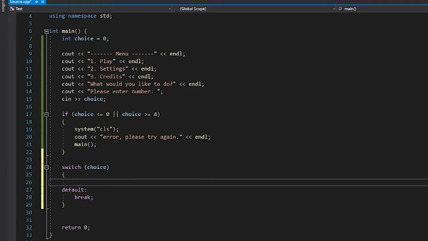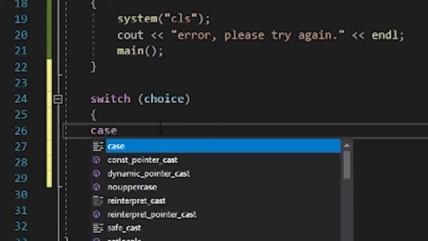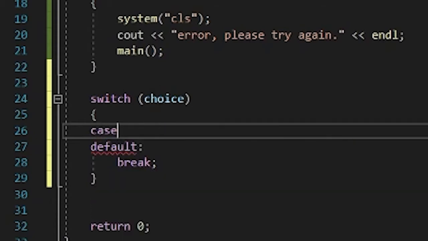So what needs to go here? Well, if you look, same thing with our if statement. We would say if choice is 1, but the problem is you can't just say if on this. Instead, switch statements use a thing called cases. So you do case, and then you put what choice will be, so case 1. And then after your choice variable, you then put a colon, just like that.